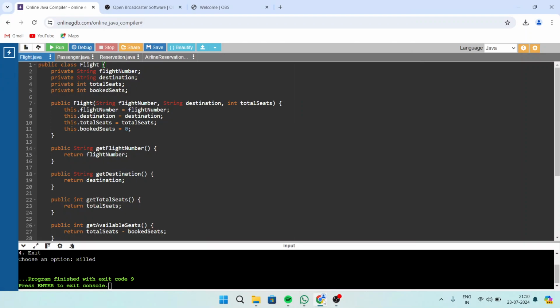I guess today we're discussing airline reservation systems using Java. To create the airline reservation system, we are creating four classes under these conditions. First, we are creating Flight.java. We are creating four data types: flight number, destination, total seats, and booked seats.